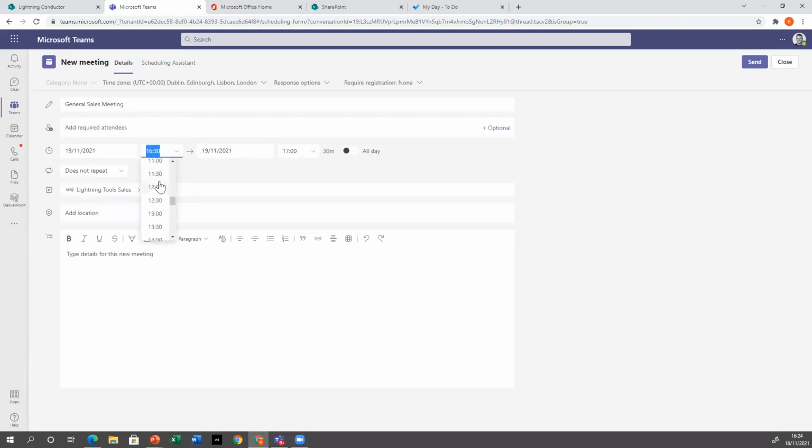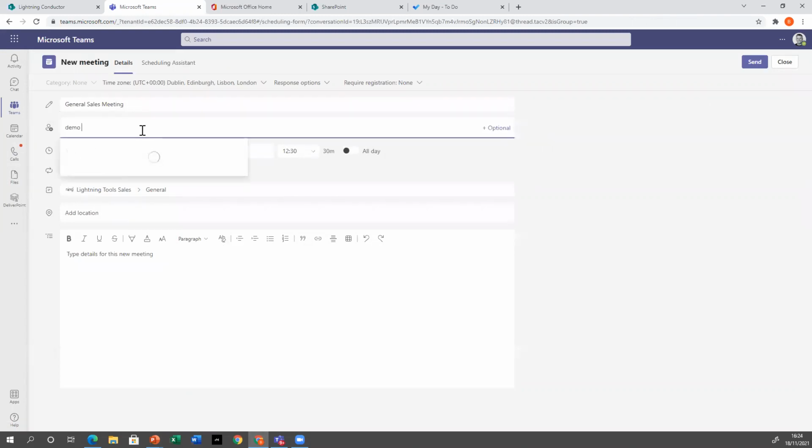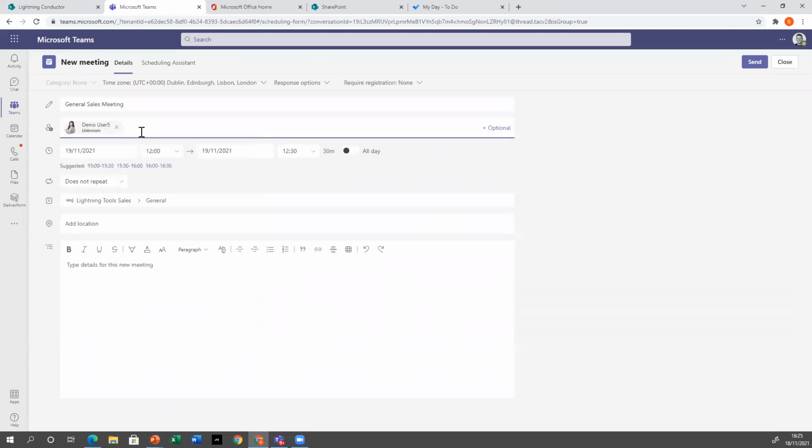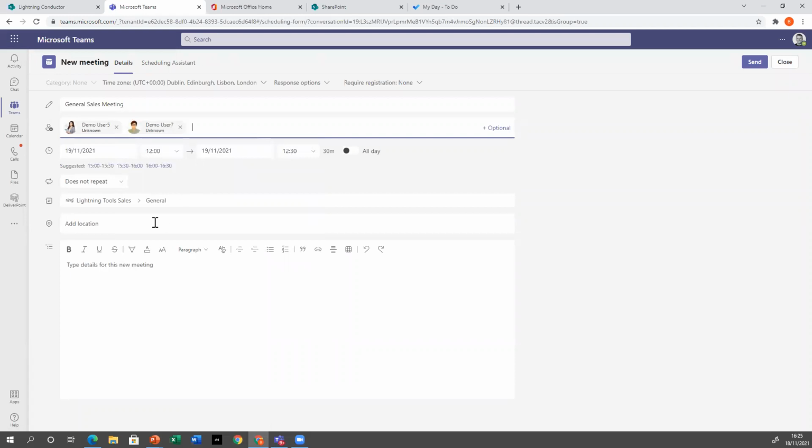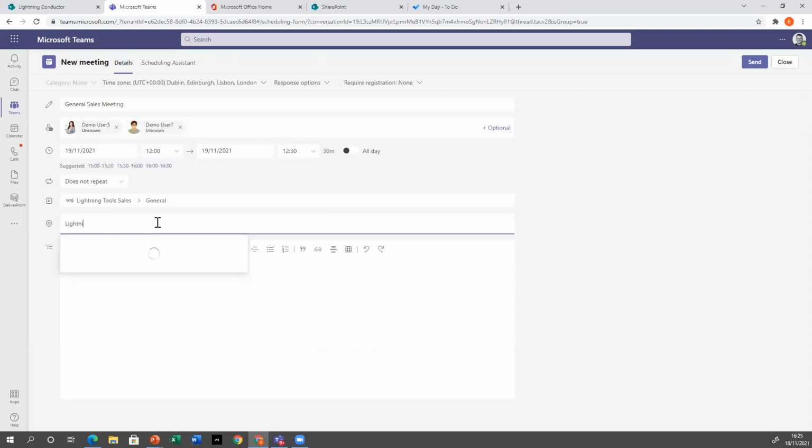And we can choose a time. So we'll have it for 12 noon when everybody was expecting to have lunch. And we can go through and add some attendees. So we'll simply select a couple of people there, and we can add a location. So we'll call this Lightning Tools HQ, and of course put in our agenda or whatever else we want to put into the notes here.